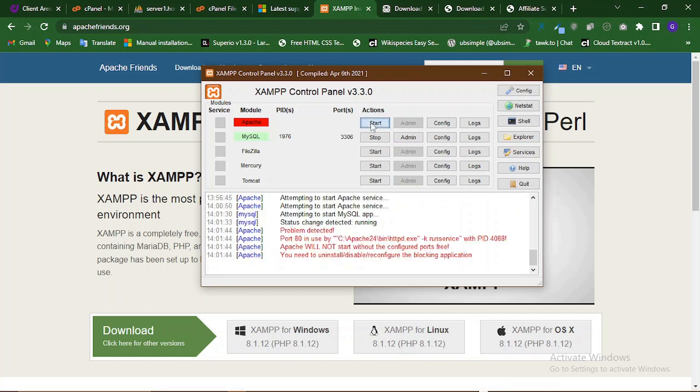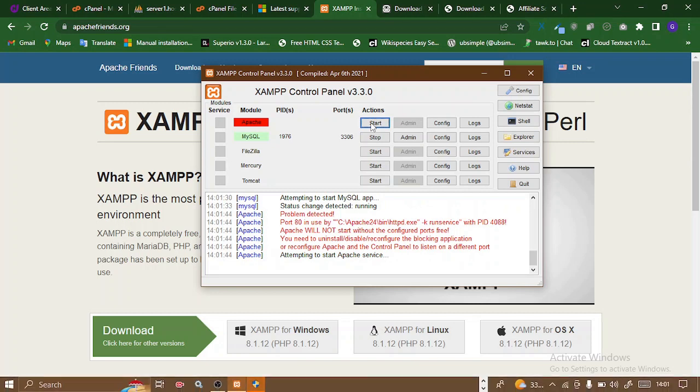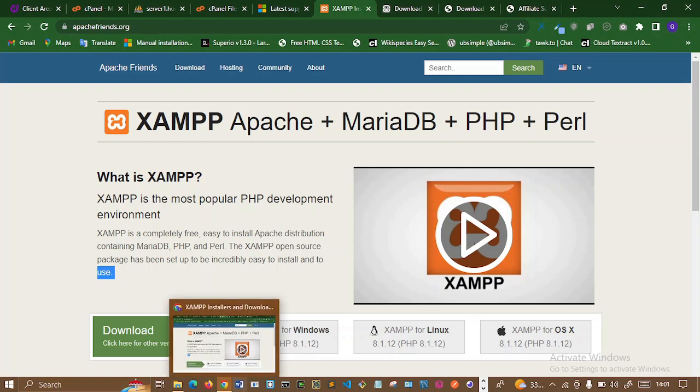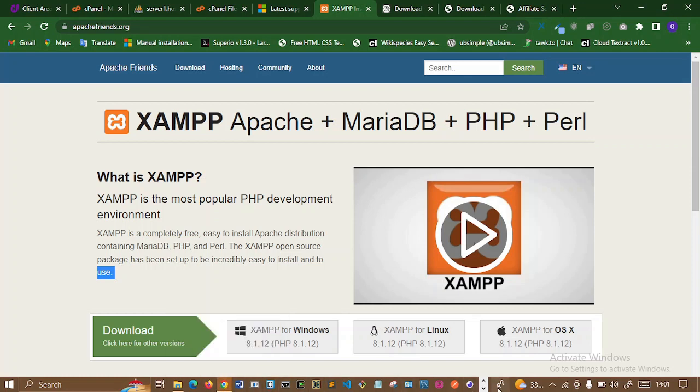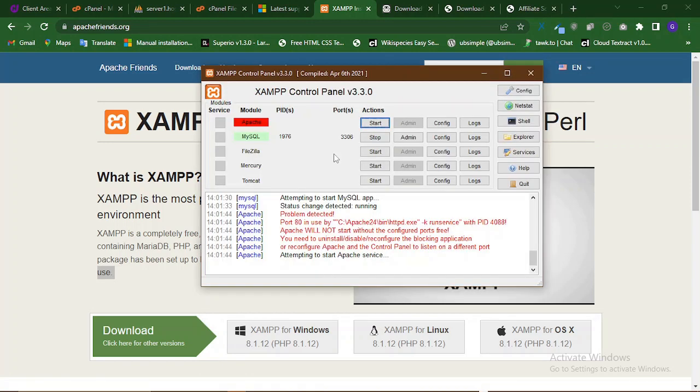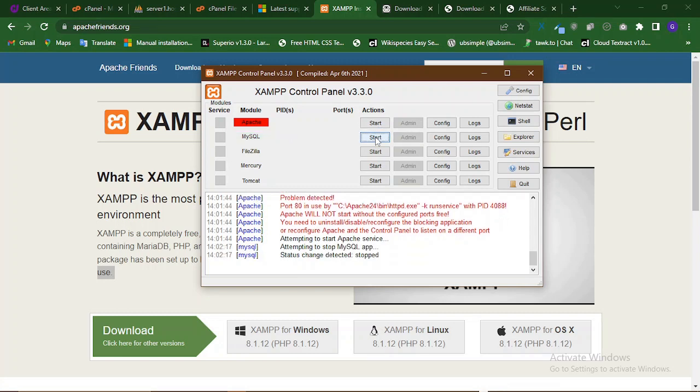I don't know what's wrong with this Apache. It's still showing port 80 in use. Okay, yours shouldn't show this. It shouldn't show an error. It should be up and running.